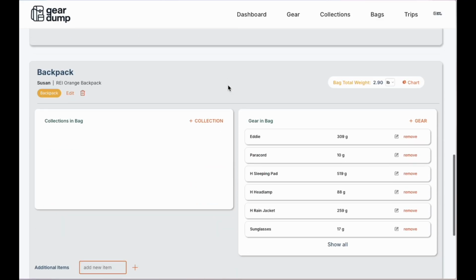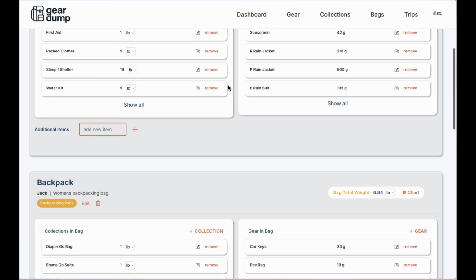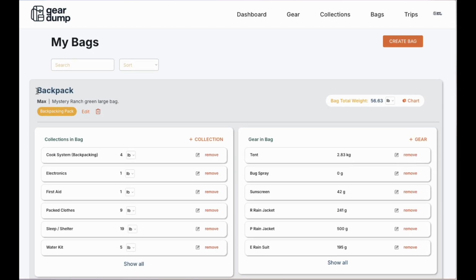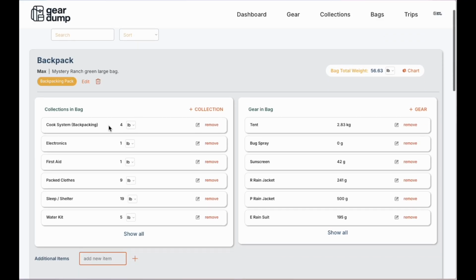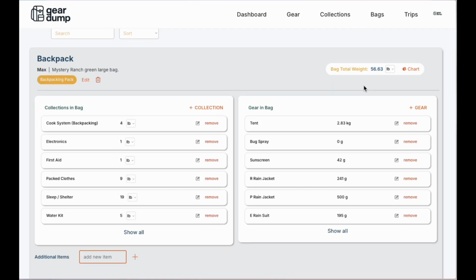As you can see, I have a few random things I've created just to show you guys what it looks like. But essentially, you'll be able to give it a name, give it a description. You can assign a user. It also allows you to kind of put in a bag type, depending on what kind of bag it is. All the collections you add to the bag and all the gear items you add to the bag start giving you the ability to see the total weight of that bag.